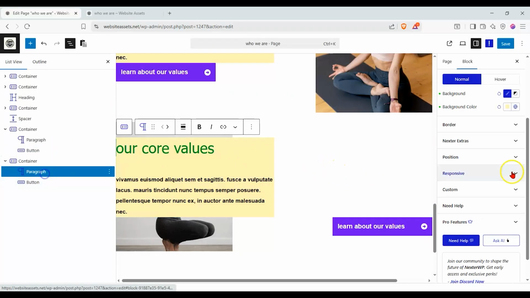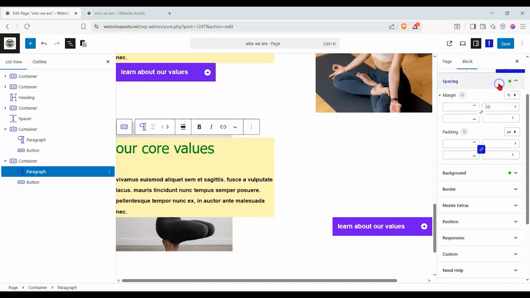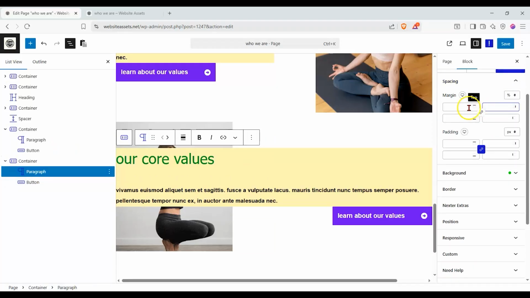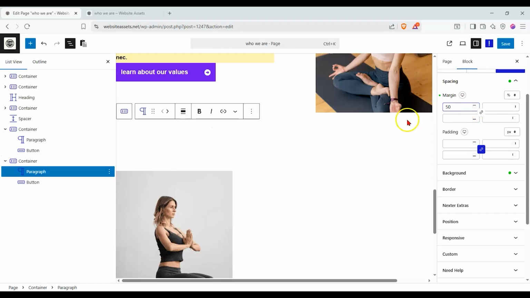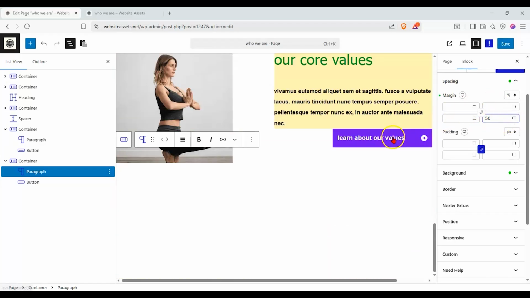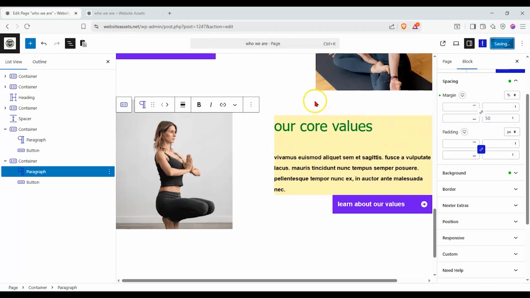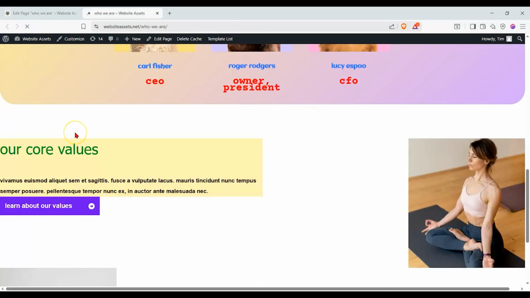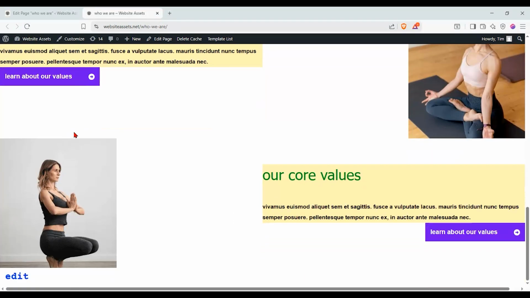Okay, and then for our paragraph over here, let's mess with the spacing. Let's put it over here, margin 50% on the left. Oops, on the top, sorry, on the left. And let's save it and see how this one looks like. Okay, looking good so far.